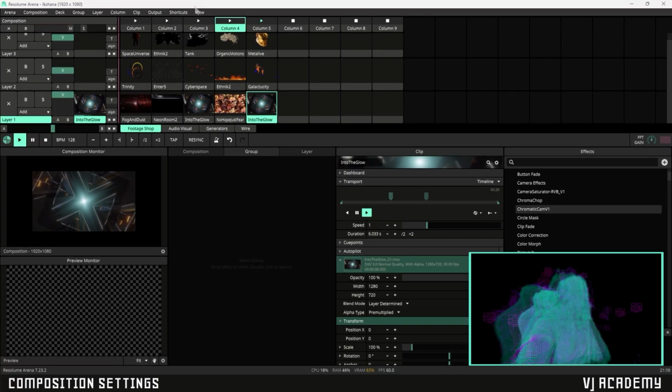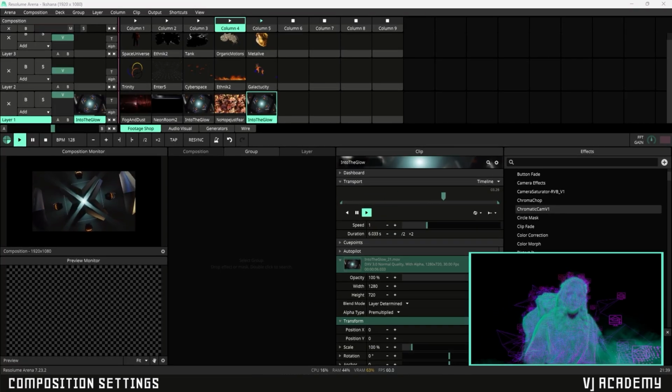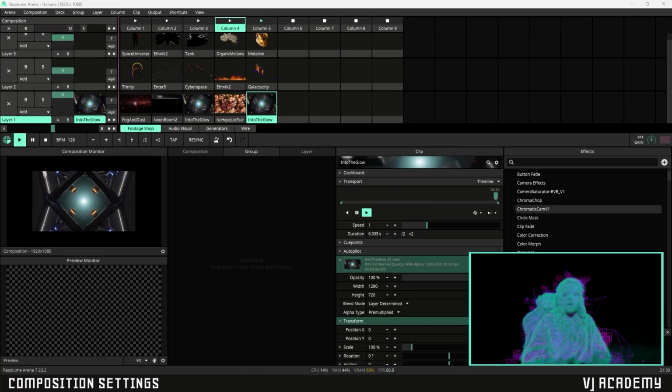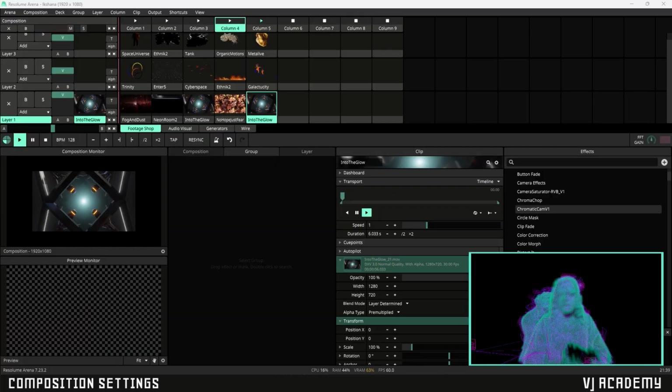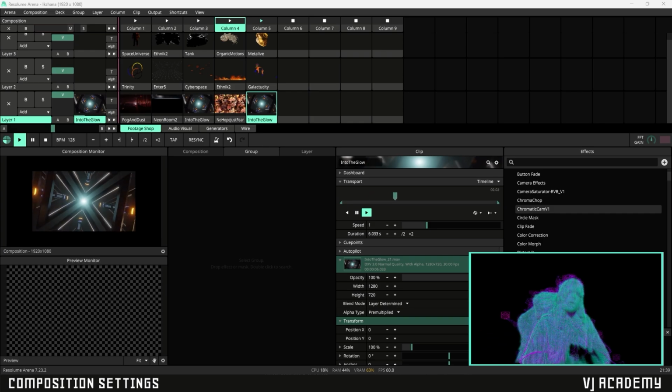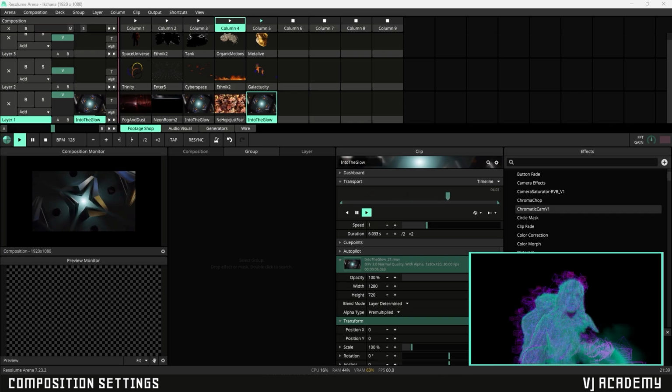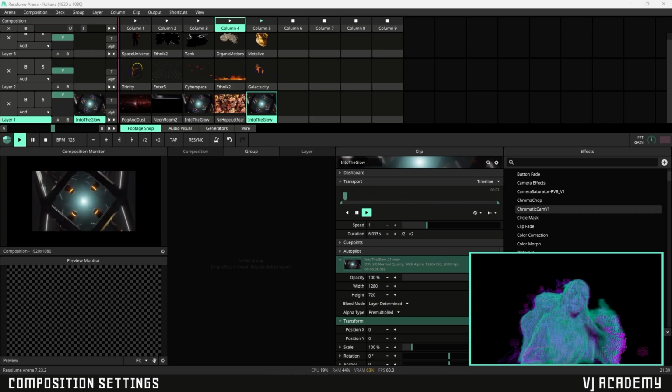But yeah, so that's going to wrap it up for our composition settings and our preferences outside of our audio. So that'll be what we discuss in our very next tutorial. I'm going to make sure that your audio settings are set up for you correctly. That way we can start processing audio reactivity within Resolume. So go ahead and click on that next tutorial, and I'll catch you guys in there.